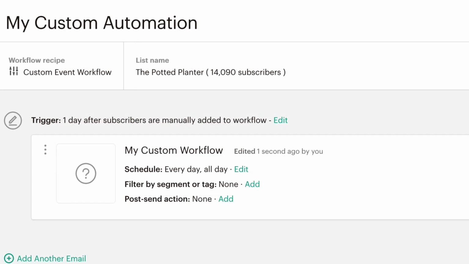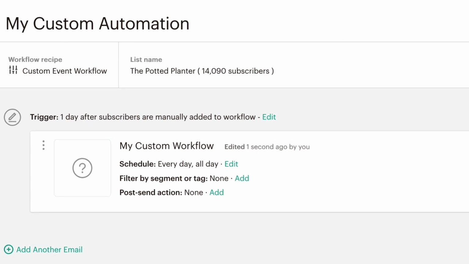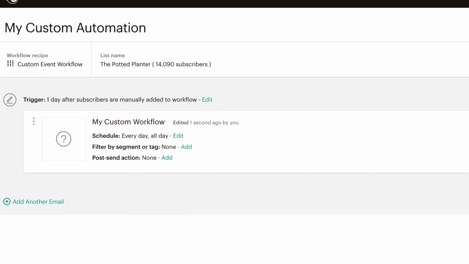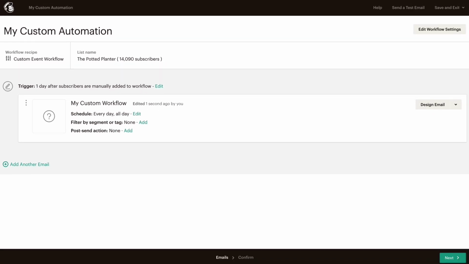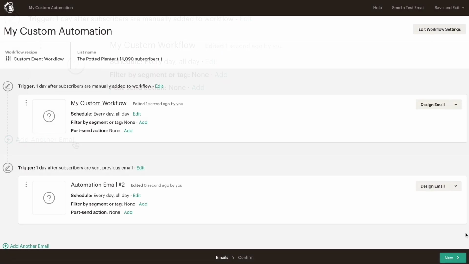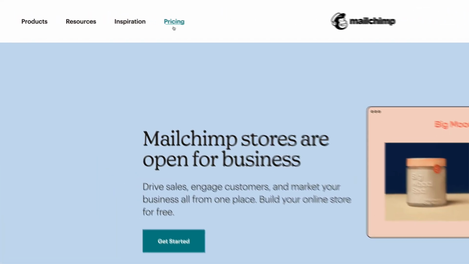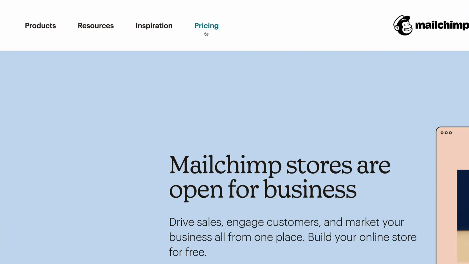Each automated preset comes with built-in triggers to help speed up the creation of these emails. However, since we're starting from scratch with a custom automated email, this workflow does not include any default settings. Depending on our plan, we can add an additional email to this automated email campaign by clicking the Add Another Email link to make it a series. For more information, check out MailChimp's pricing guide to see the available plan options and features.